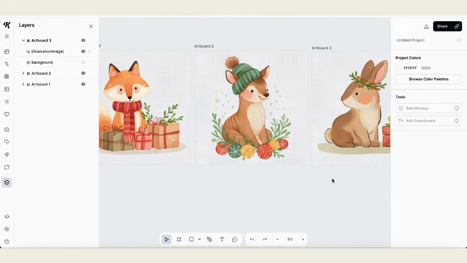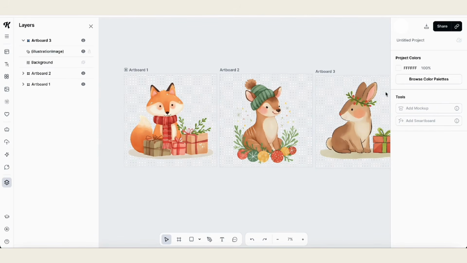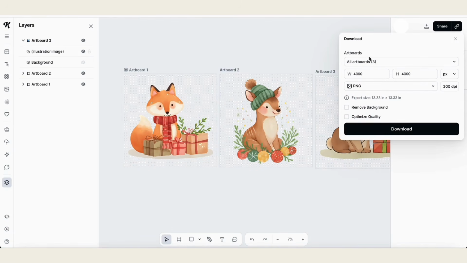And then what I would do from here is come up here to the export button and just export all of the artboards at 4000 by 4000 at 300 dpi. We want to remove the background, we want to optimize quality, and then we would hit download.